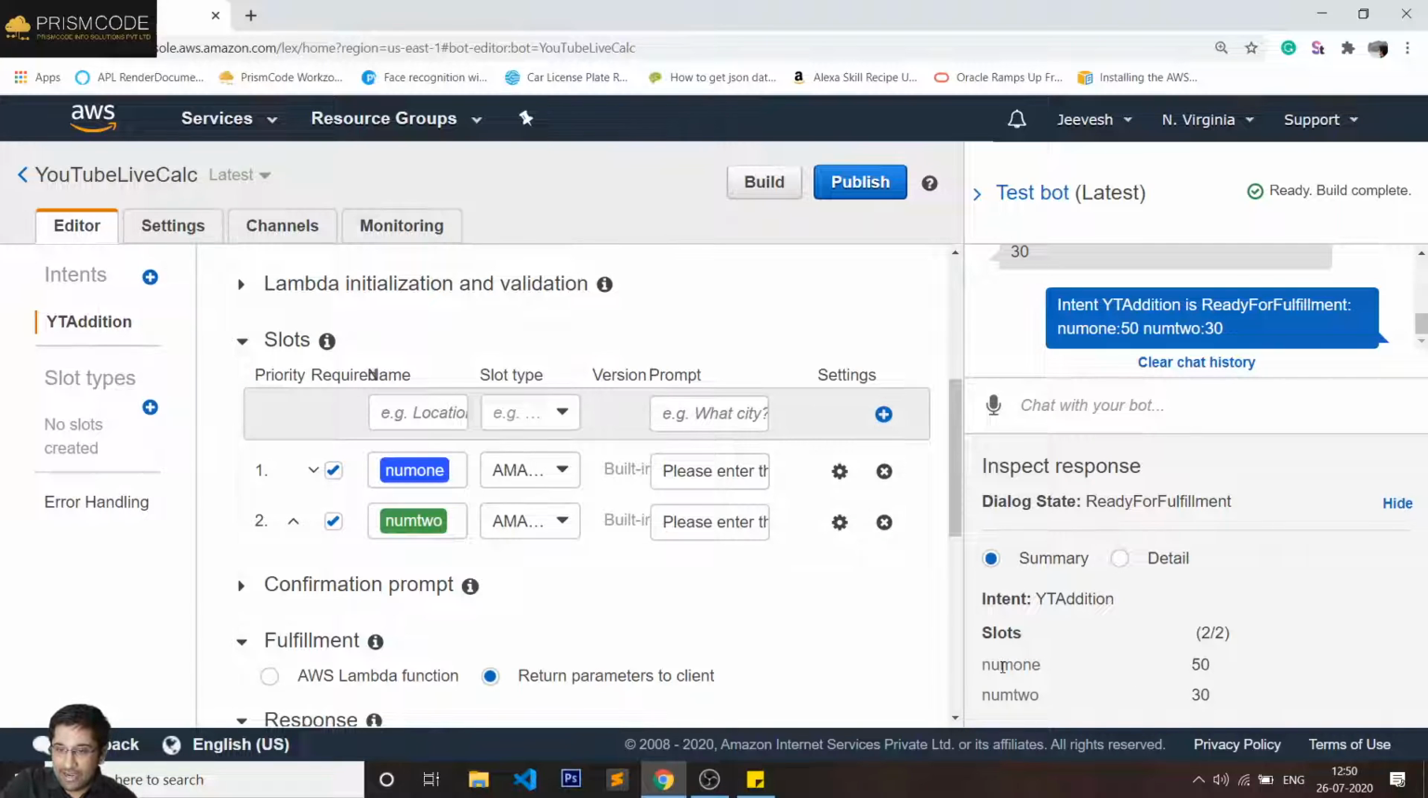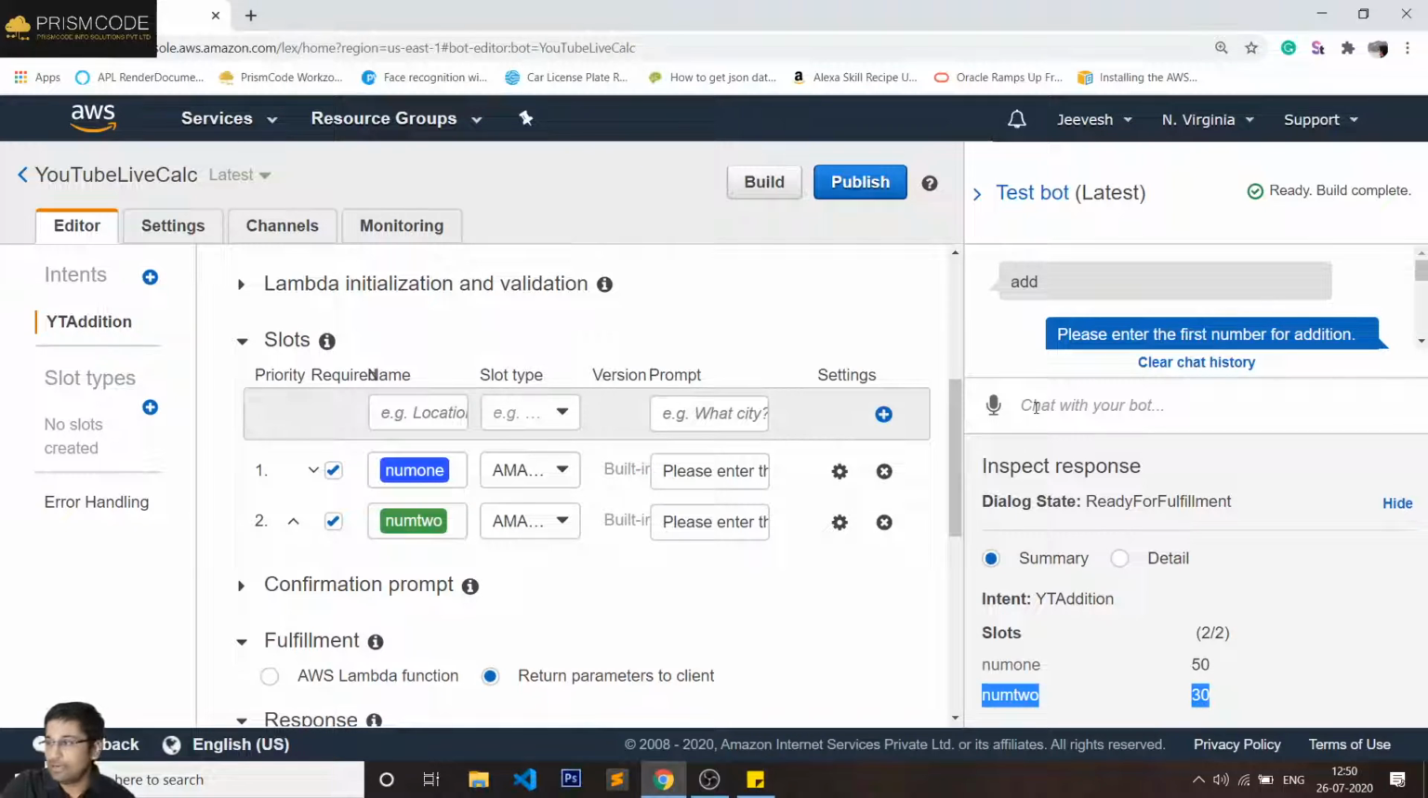Okay, so I've entered number one, number two, and it is taking the inputs from my user. Now I'll start talking to my bot.